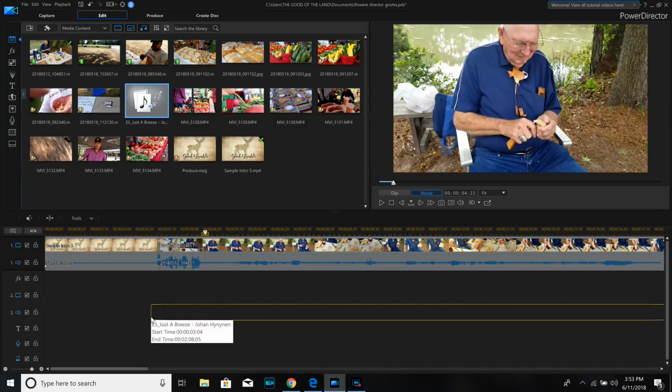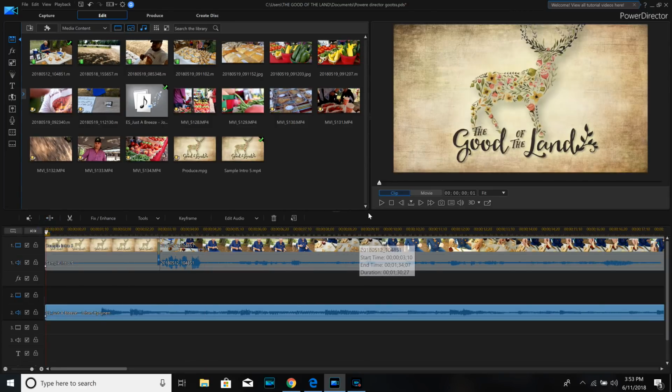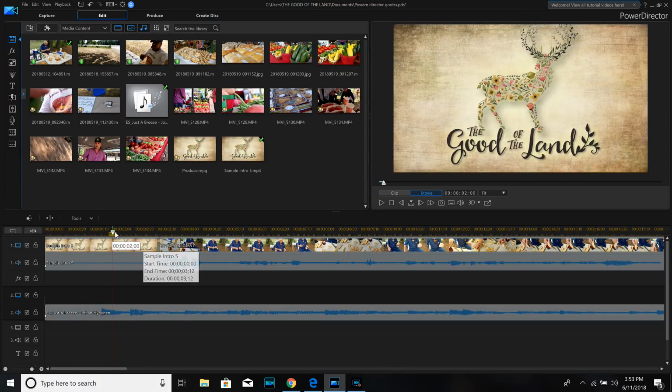But you know what would make that even better is if we added some music. So we're going to come down to an audio track, and this is an audio track right here. And let's start at the beginning. Nothing happens till right there.